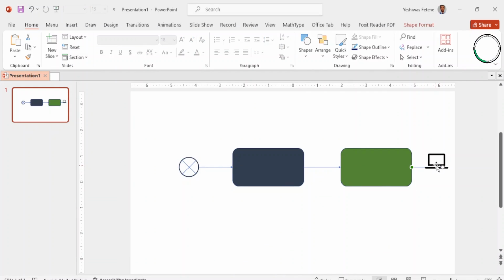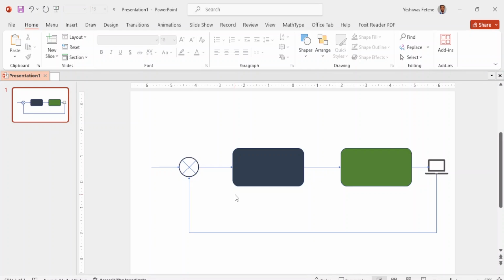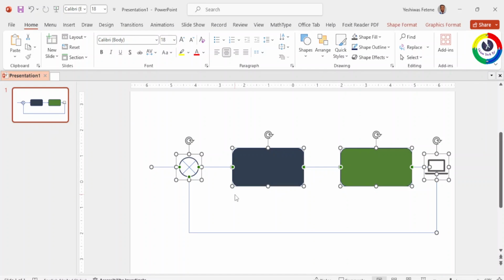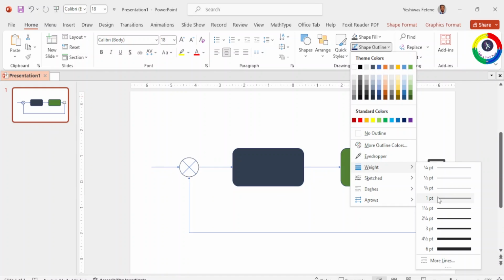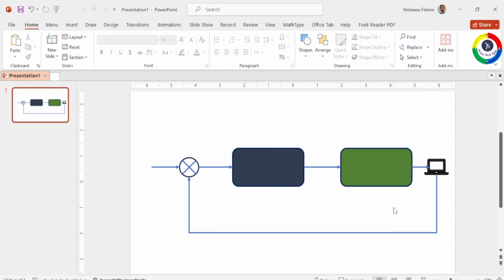You can change its color. For example, I want it to be this color. Don't forget to save your file. Complete the block diagram by connecting it like this. You can change the line weight by selecting all and going to shape outline and select the weight you want from the lists available here. For example, I want the line weight to be 3 points like this, so it will have a good visual look.